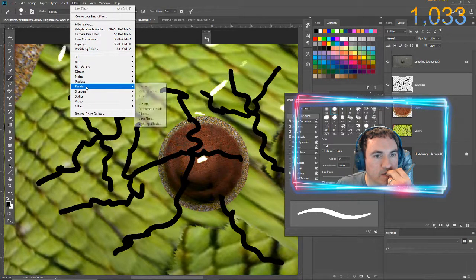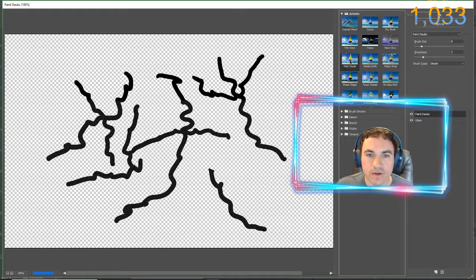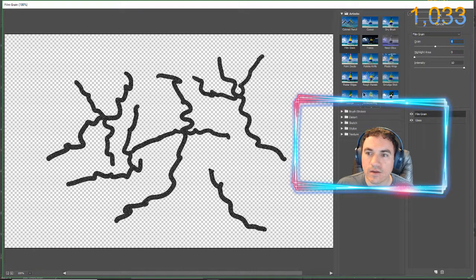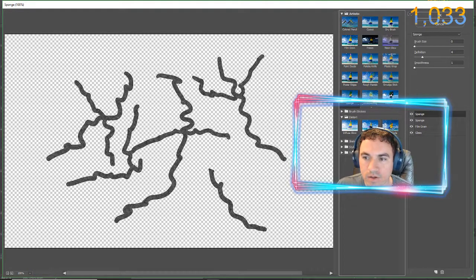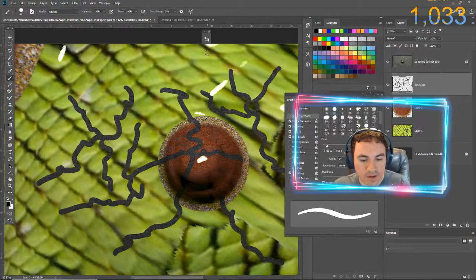Let's try, I'm not sure. Let's go to Filter Gallery. Film grain. Okay, I like that. Let's add a new effect. Oh, I like that too. Okay. Distort. Ocean ripple. Okay. I like that.